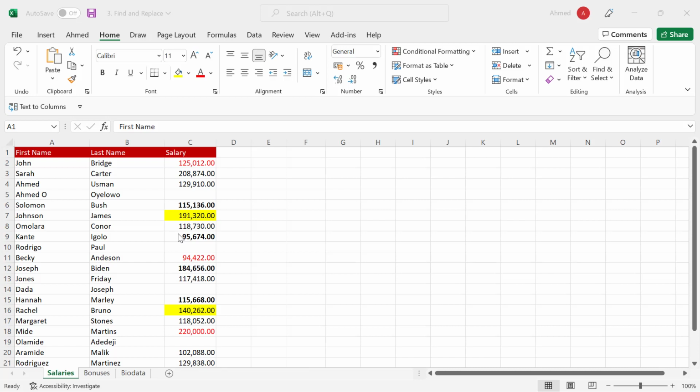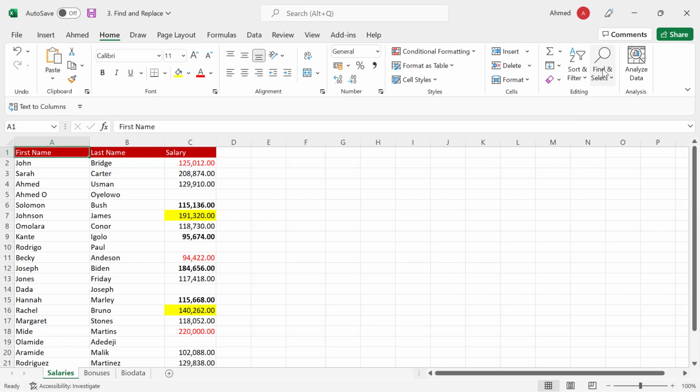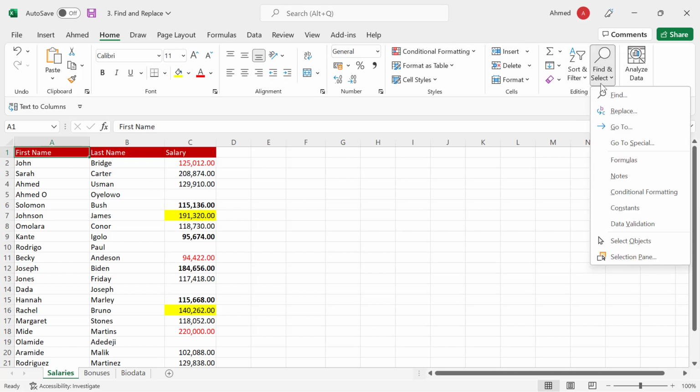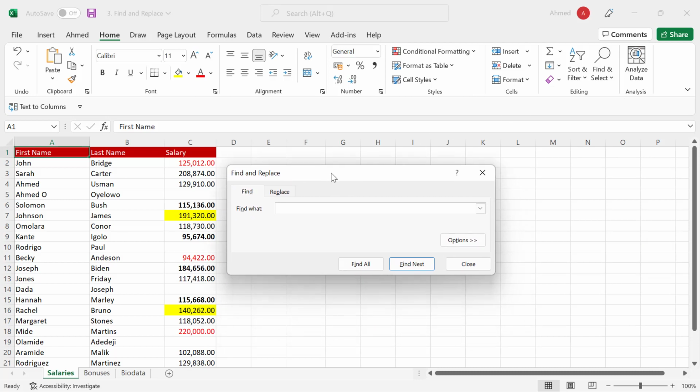So to use find and replace in Excel, you have to be on the home tab. Then towards the extreme right hand side, you are going to see the find and select button. If you click on that find and select button, you will also see another option to use the find button right there. So if I click on this find button now, I have my find and replace dialog box.